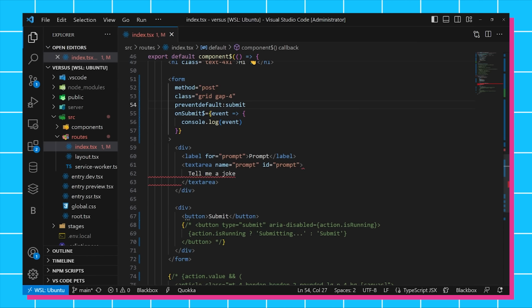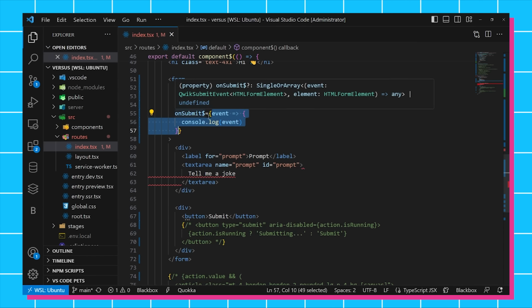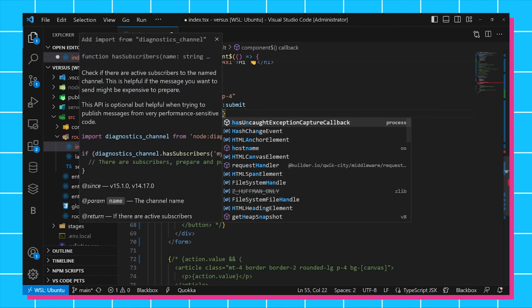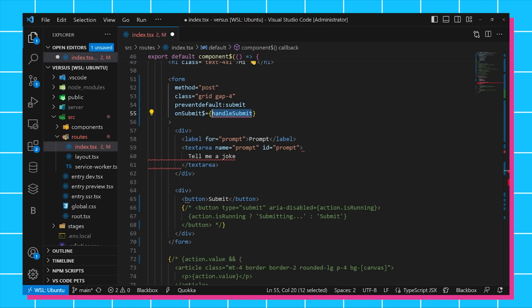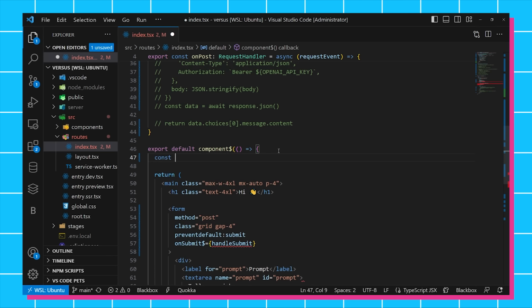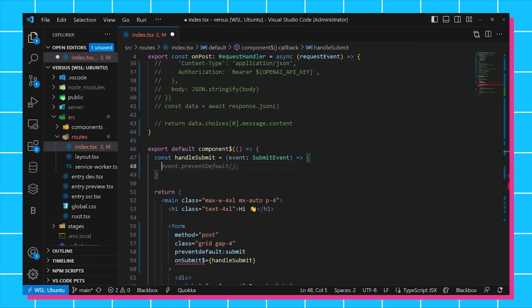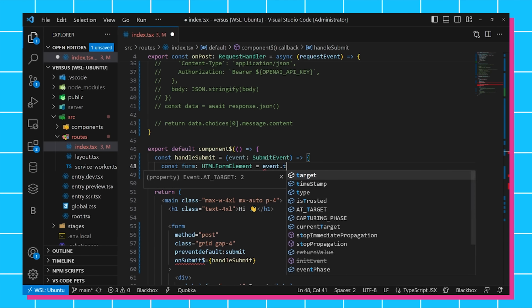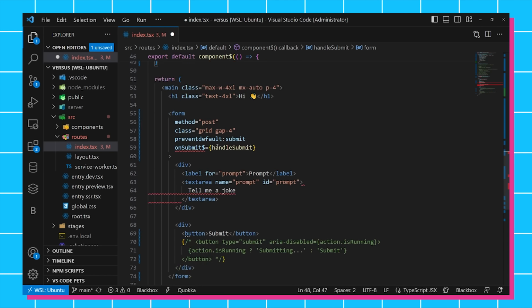Okay, so I'm going to create the logic of the function that's going to essentially handle submitting this data. So we're going to call this handleSubmit, which is not defined yet. And then somewhere up here, I'm going to go ahead and define it. I'm going to say const handleSubmit is going to equal, and then we'll call this the function. So this is going to be a submit event, and it's going to do something with this submit event. So I'm going to say const form is going to be of type HTMLFormElement, and this is going to be the event.target. And then we essentially want to submit this form.